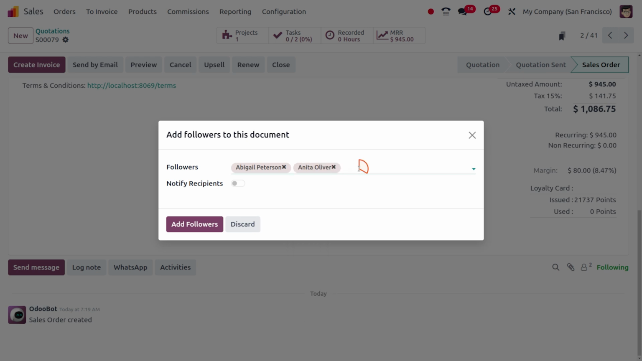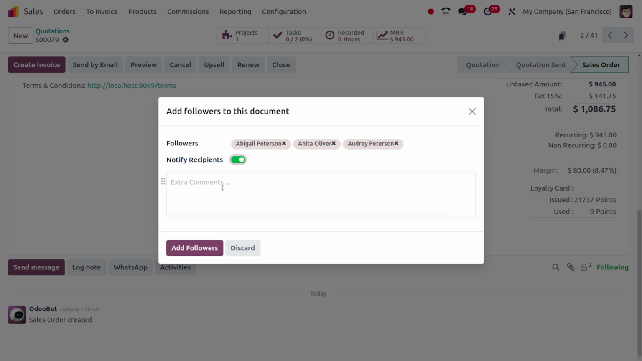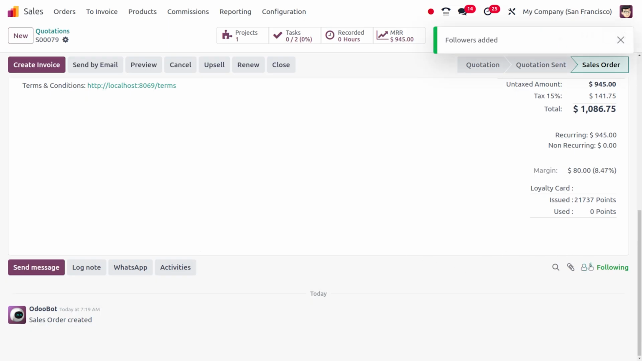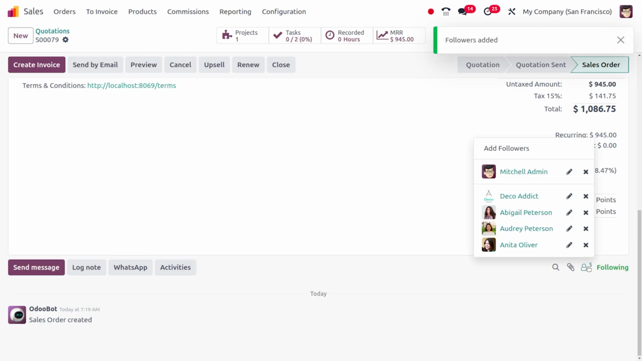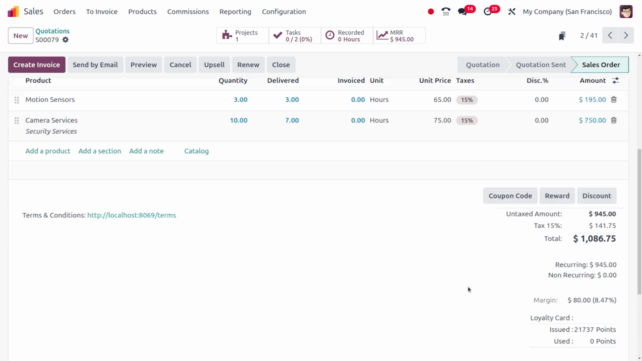You can just choose the followers from the list, and if you want to notify the recipients, enable this, and you can also give extra comments. And let me click on Add Followers so that we can easily add up the followers over here. So that's one of the updates in Odoo 18.2.